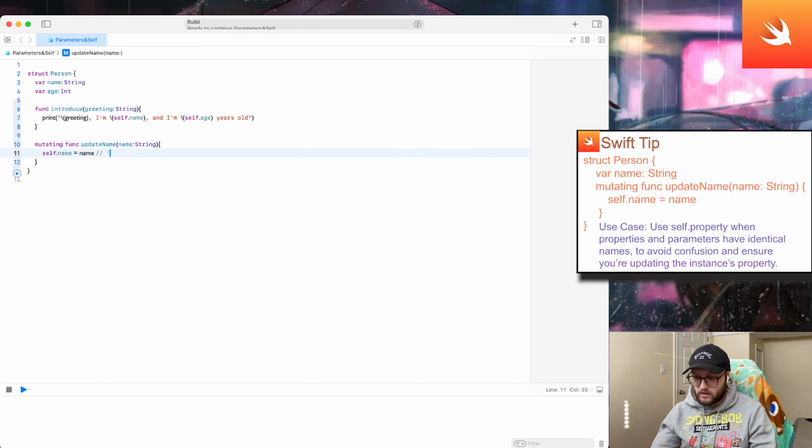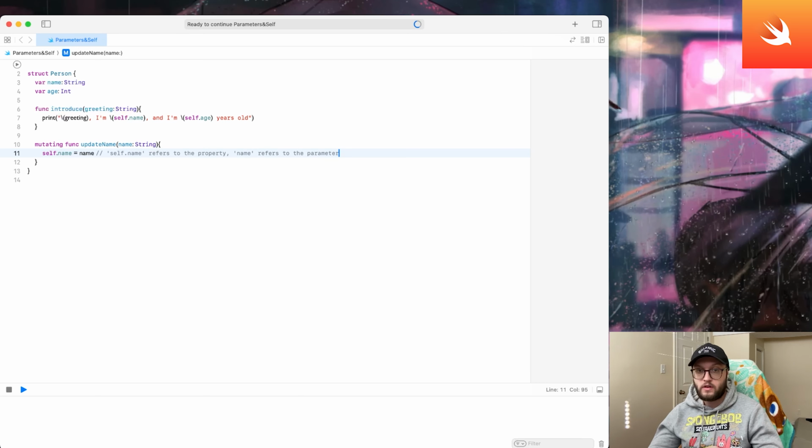So the self.name refers to the property, whereas name refers to the parameter. Here, self.name refers to the name property of person, while name without self refers to the parameter passed in. This distinction prevents any confusion.